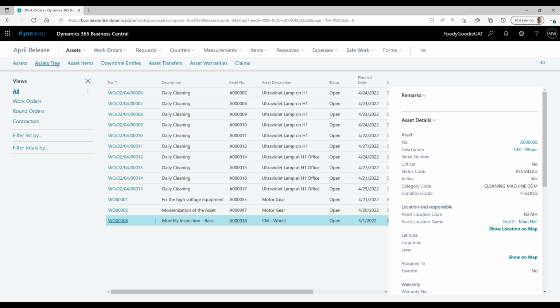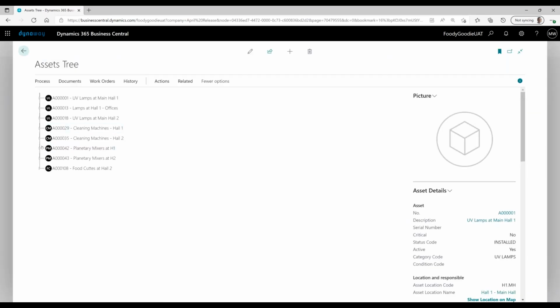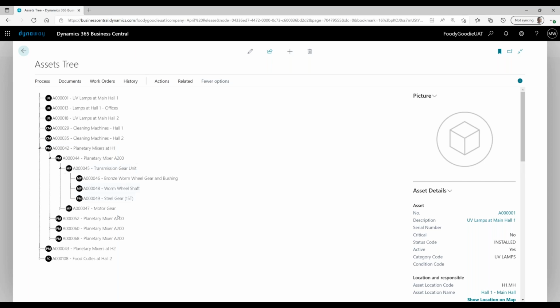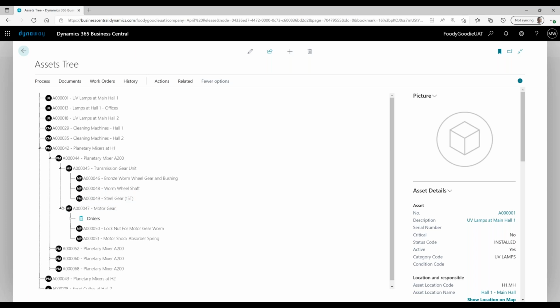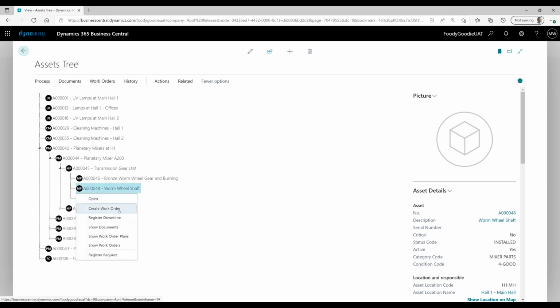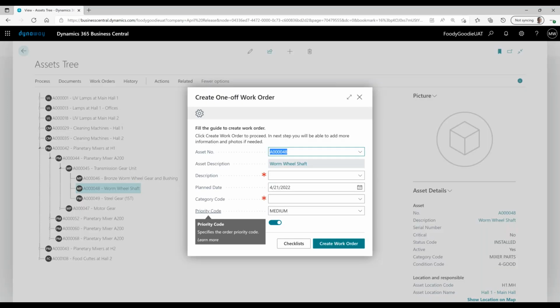So let me go to the work order tree, and let's go to the planetary mixer and my transmission gear, and I have some worm shaft here. I think I have also... Oh, I will just use any of the assets. So this shaft. So I will just create a work order for it. And here I also would like to show you a little change which we did for our creating of one-off work orders. So in the past, you could do only the corrective maintenance using create work order.